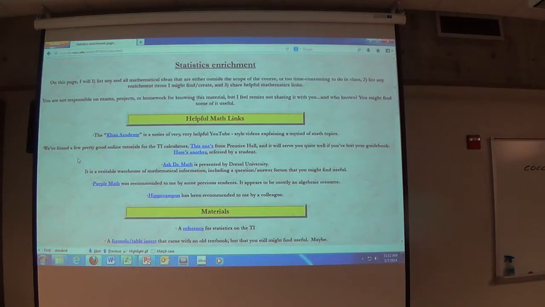Enrichment. This is a page you might never have to go to. It's a place where I put stuff that's either very related or pseudo-related to the class, but you're not going to be tested on or responsible for directly. The helpful math links are just things people have told me about that seem to help people.